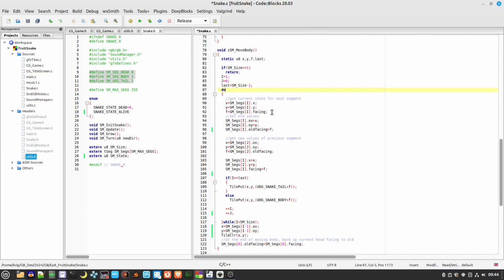And then at the start here, we take the X, Y and facing position of our first segment here in I. We then copy these to the old parts of the segment. Then what we do is we get the old X and Y positions of the segment previous to I, and copy those positions into the segment's current position in I.